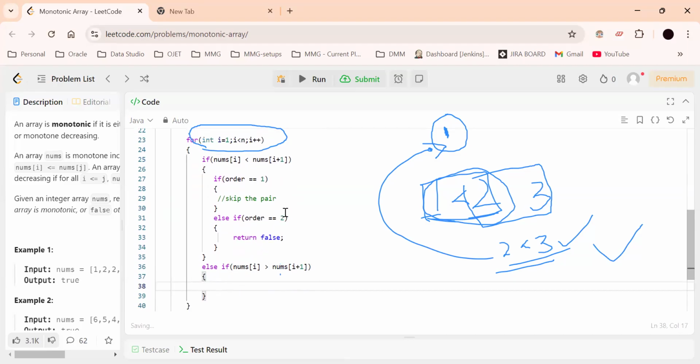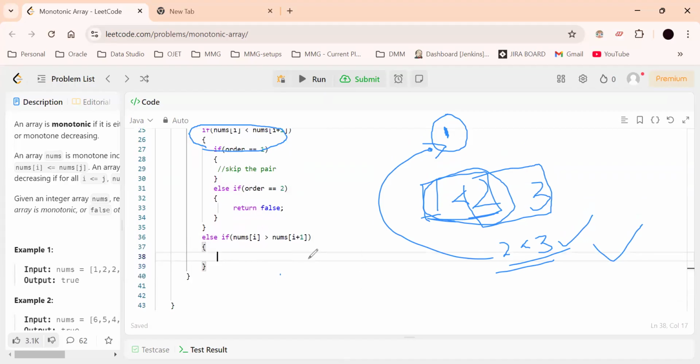Now let's say we have an example called this. We have 2 comma 3 comma 2. Now this value is obviously greater than this, right? Now when this is greater than this, I will check what is the order that I have, which means whether it is increasing or decreasing.